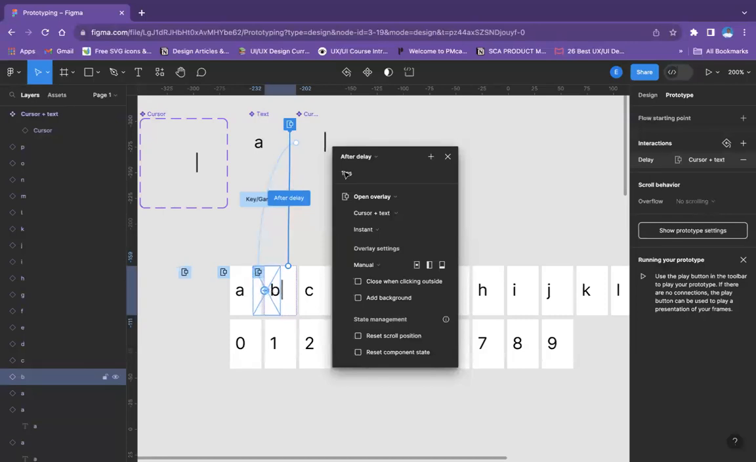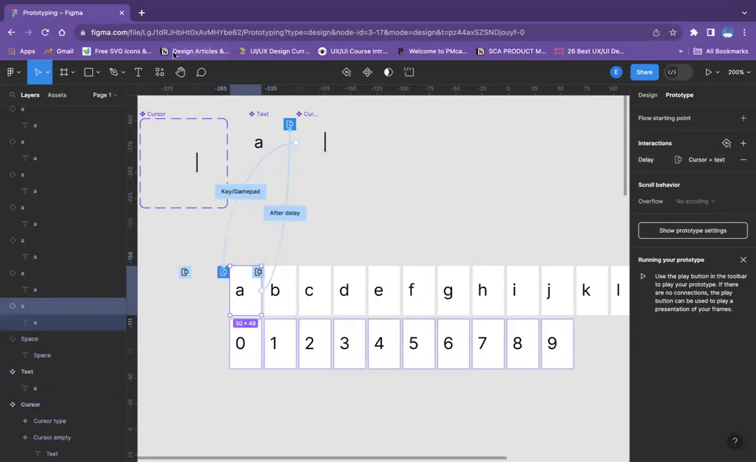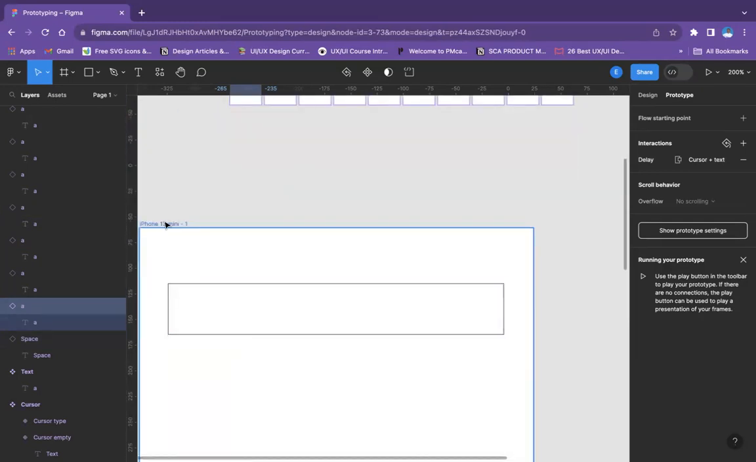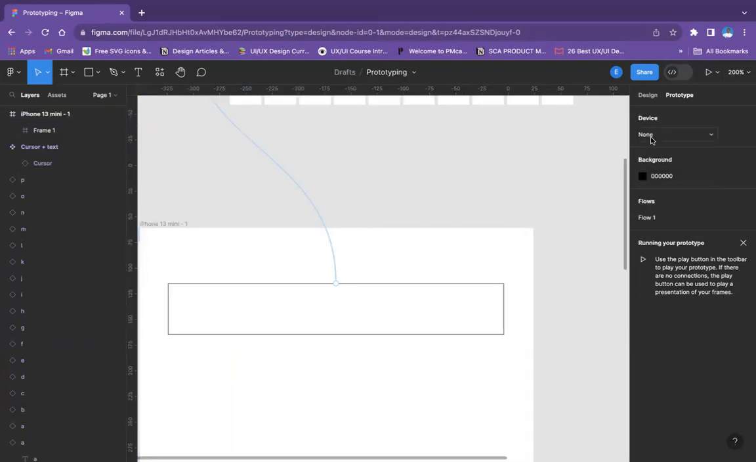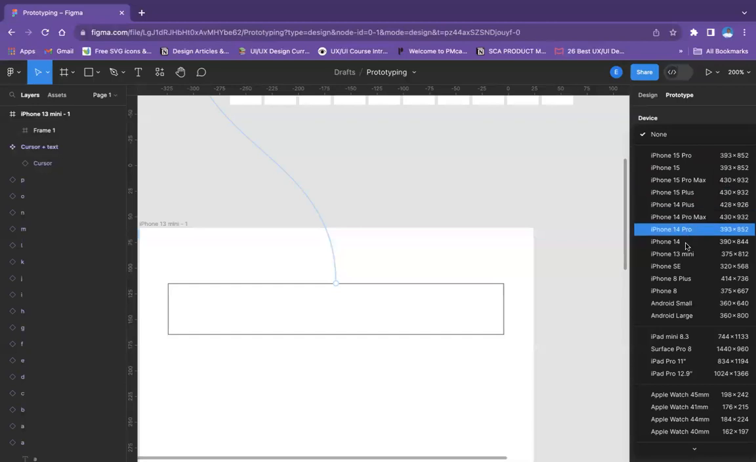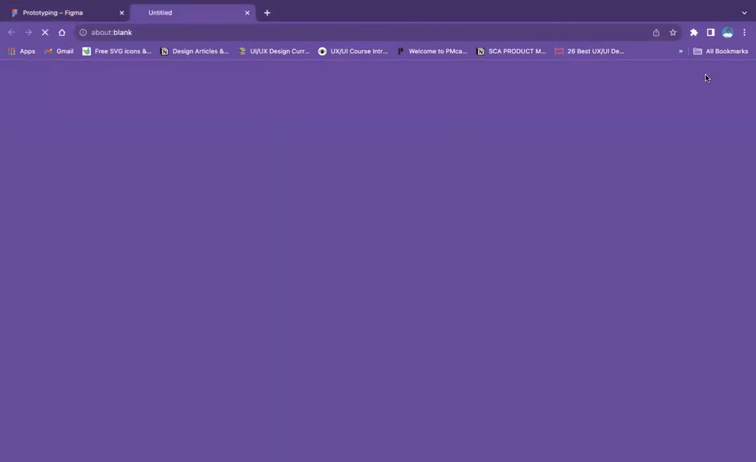So for the first one, did we adjust manually? Let's see this. Did we adjust this manually? So now that we are done with this, can you guys see me? Before we continue, please let's see this. I'll come here to prototype setting. What frame did you use? 13 mini. So let me go to our 13 mini and let's play and see what we have here first.